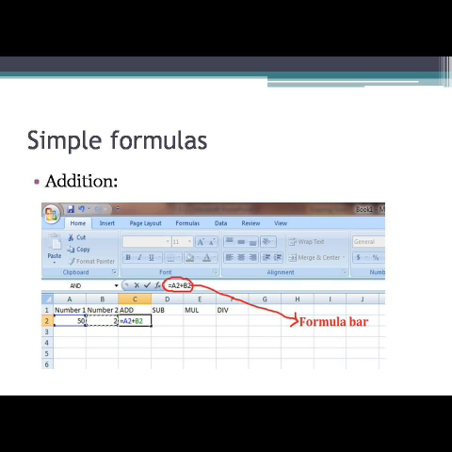So can you find equal to A2 plus B2? You can type it here, and whatever you type here will also appear in the formula bar. Every formula starts with equal to. Without equal to, if you type, there will be no use. So you have to type with equal to. If you give A2 plus B2 and press enter, you will get the answer for addition. Clear, students?